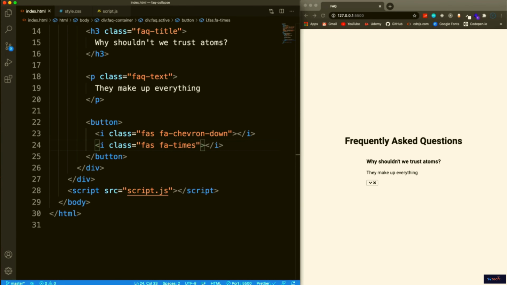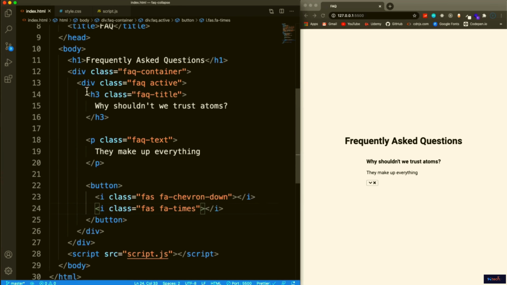Now we're going to have 3 more of these, or 4 total. So I'm just going to paste these in and go still within the container, but right under the first.